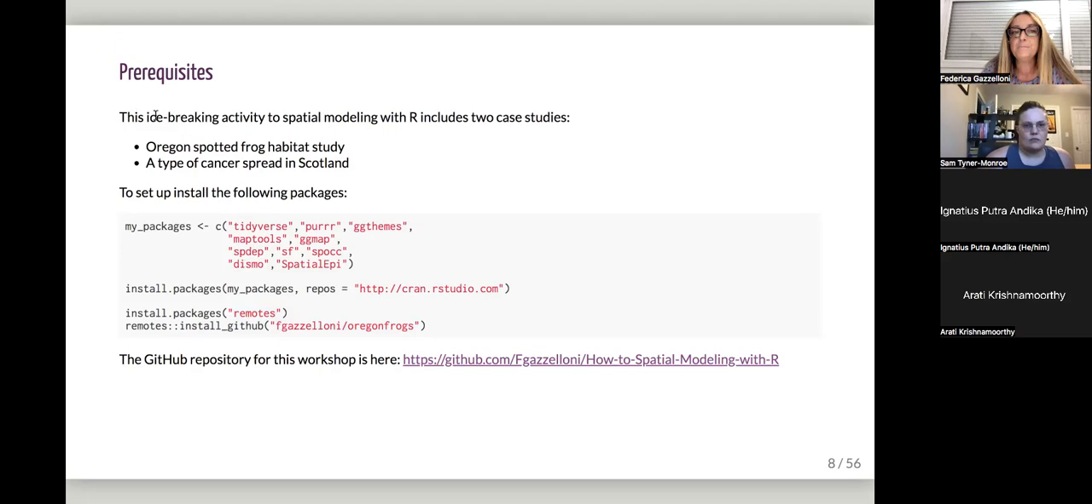This will be an icebreaking activity to spatial modeling with R. We will be looking at the Oregon spotted frog habitat study, and then we try to get inside mapping health data for preventing the spread of diseases. So we start by having a look at this type of cancer spread in Scotland.